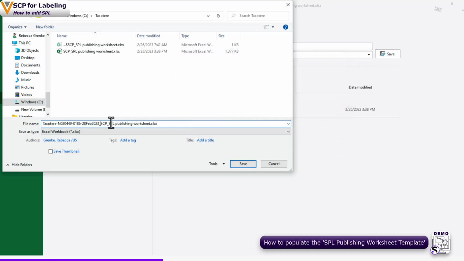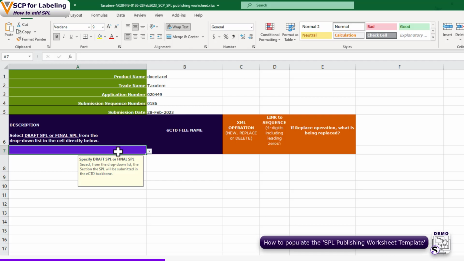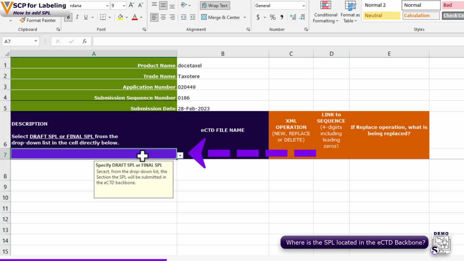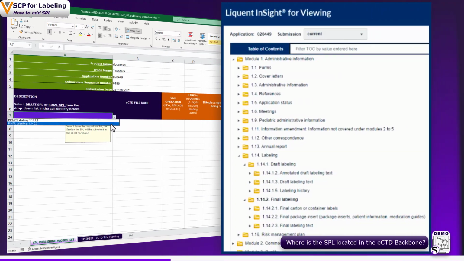Remember where you saved this file because you will need to attach it to the submission record later in this process. Next, here is where you will let the publisher know if this SPL is being submitted under the draft labeling text section or the final labeling text section in the ECTD backbone.